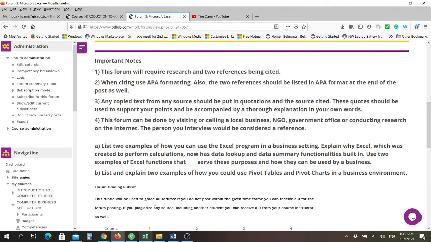The next thing is you're going to be graded on your references. Did you cite your references where they were used? Did you cite them in the proper format? And did you list your references at the end like you were required to do?